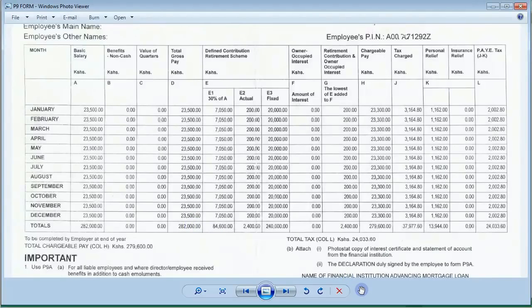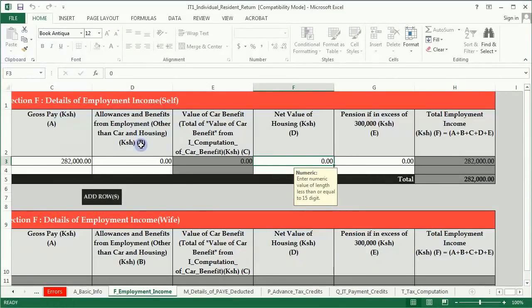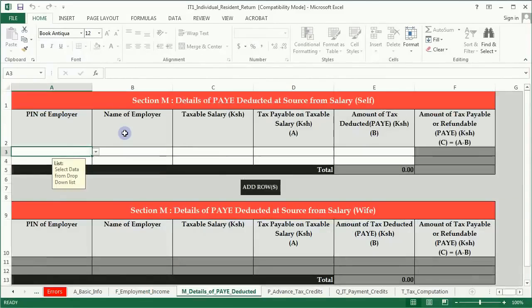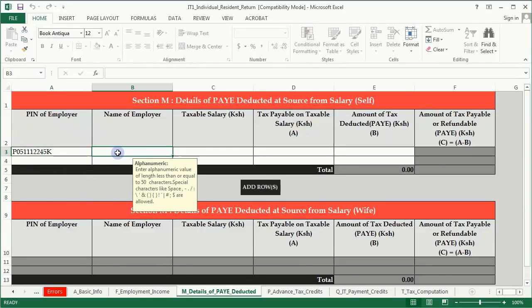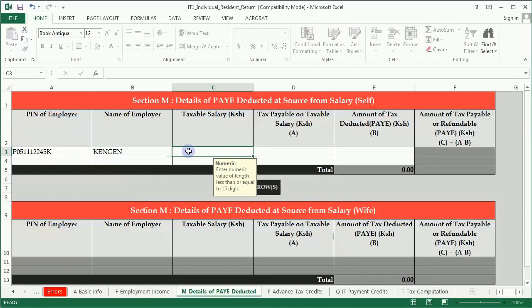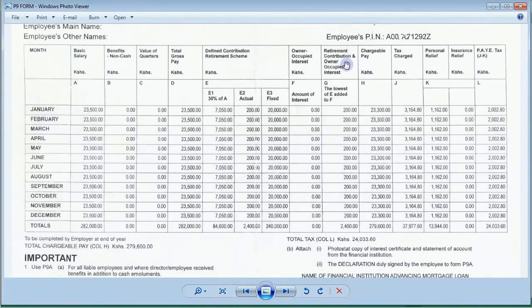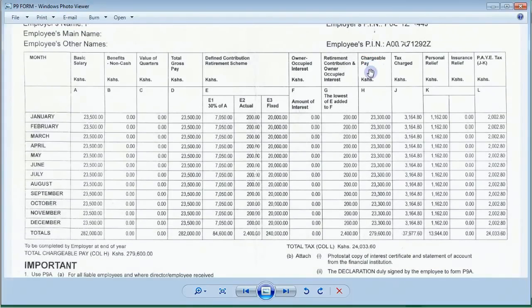Then we go on filling the form. We don't have any other, so we just go to next. Now we fill on employer PIN again. There's a drop down menu here, and then you check on that. Then you just repeat Kengen as our company of employment. Then taxable salary. On our form, this is taxable salary. Taxable salary is chargeable pay. It's called chargeable pay also.